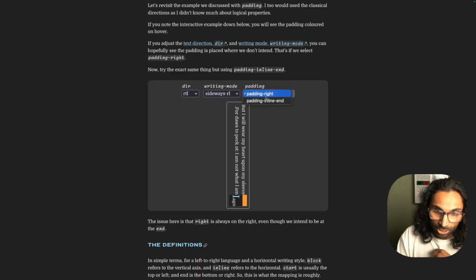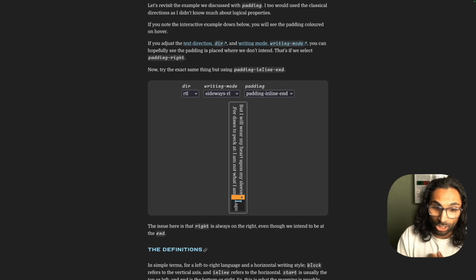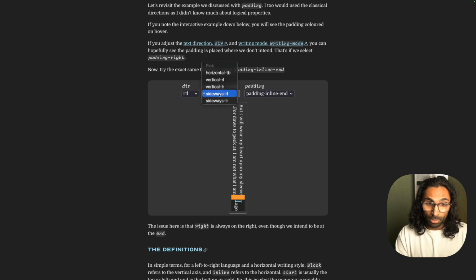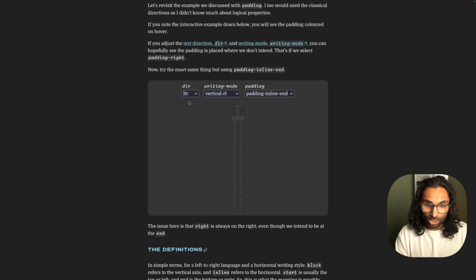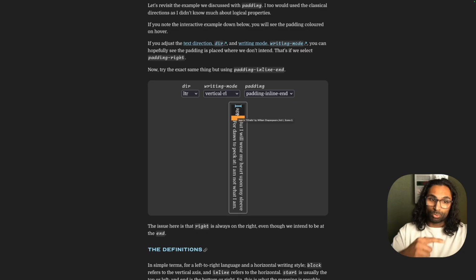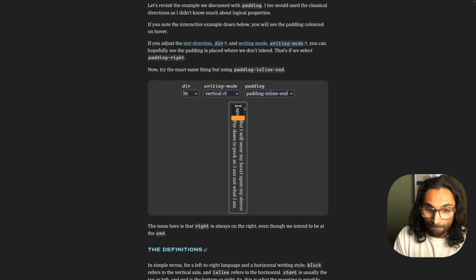Now, if I switch this to padding inline, you'll see that it's actually located where we want it to be. Now it's on the top. If we go to vertical left, right, exactly the same thing. And if you do vertical right, left, and we can even change the orientation here. Now it's the bottom, with the switching around of a direction there. So that's kind of what we intended here.